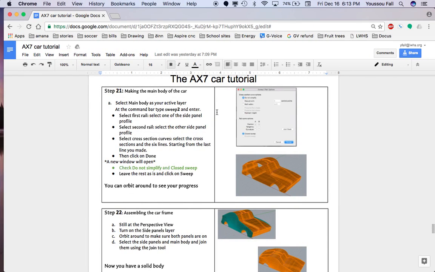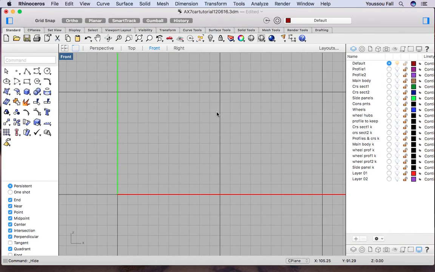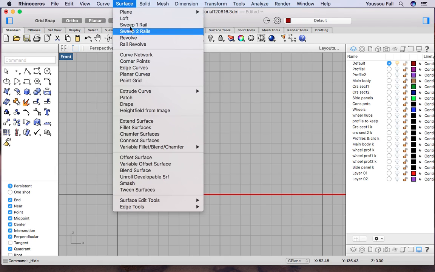Continuing from step 21. This time we're going to make the main body of the car using a tool we call sweep. In this case, sweep 2. But before we do, I just wanted to explain to you guys a little bit how to use the sweep tool. Sweep lives on the surface.